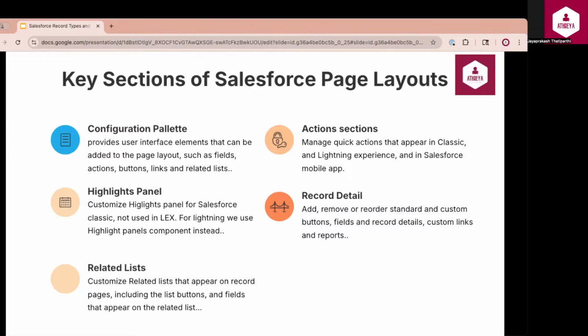The next section is the Actions section, which is located in the layout as Salesforce Mobile and Lightning Experience Action, or Quick Actions in Salesforce Classic Publisher. It controls which actions appear in the Highlights panel, in the Activity Composer. If no actions are defined, Salesforce uses a default global set.